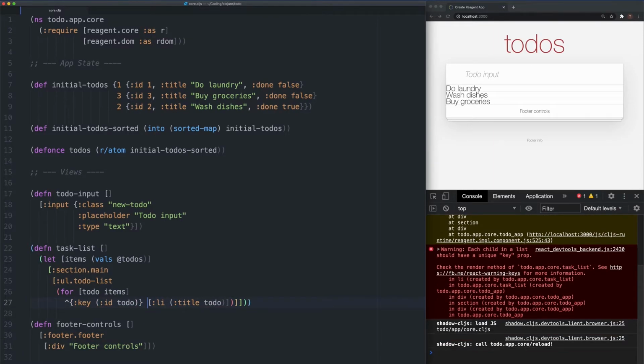Save the file and notice that the warning is no longer showing in our console after the hot reload. We have successfully created a visual list of to-dos for the user to see.